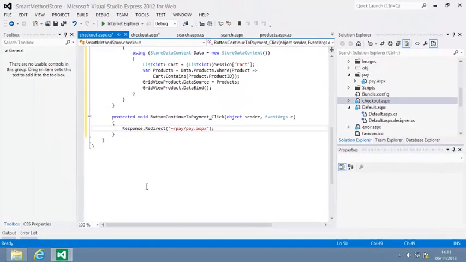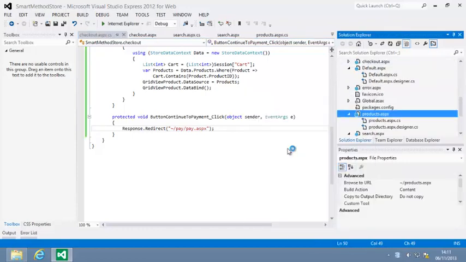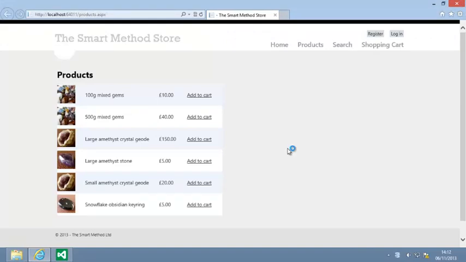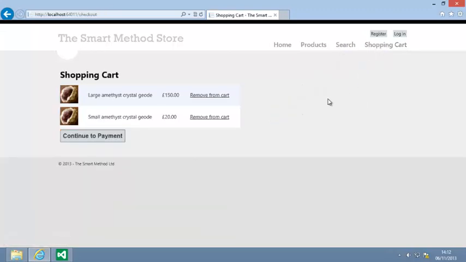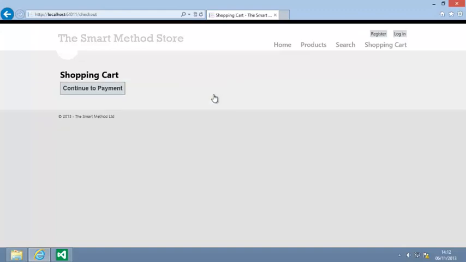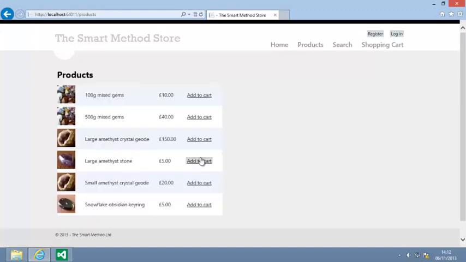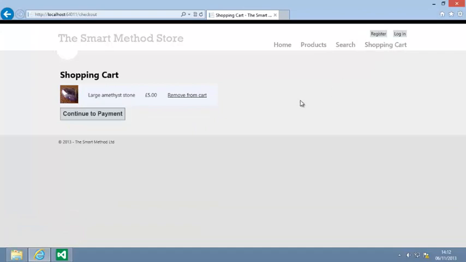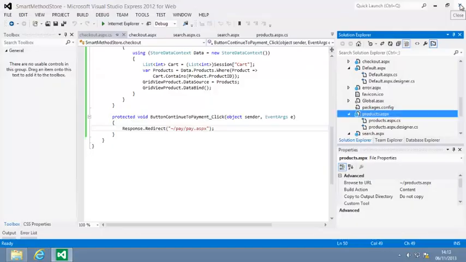Now let's test the checkout page. You'll need to begin by viewing the Products page in your browser. Add some items to your cart and click Shopping Cart. Now test the Remove from Cart buttons and remove the items from your cart. Once you've finished testing, close your web browser and close Visual Studio.